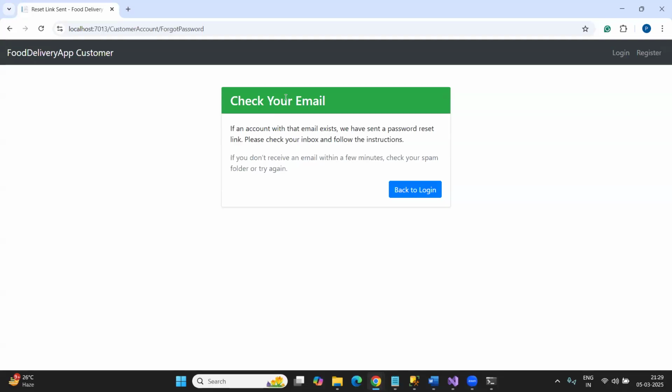Yes, sir, I got it. Password reset, okay, fine. So if you click, it will not work. Why will it not work? Because we provided that localhost URL, which is not going to work. But in real time, whenever we provide the actual URL, it will work.